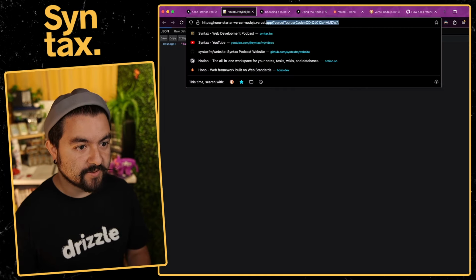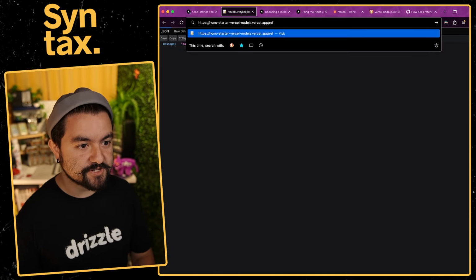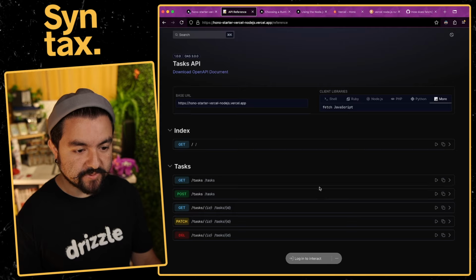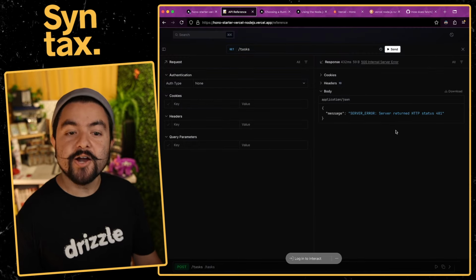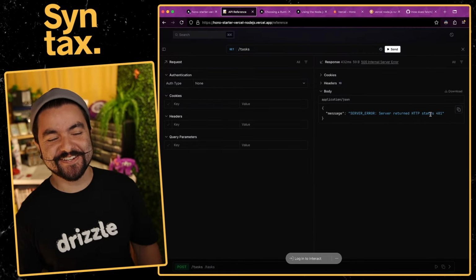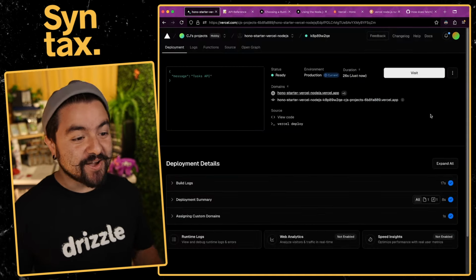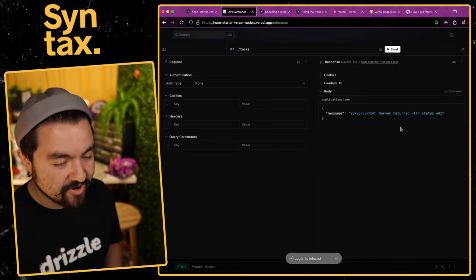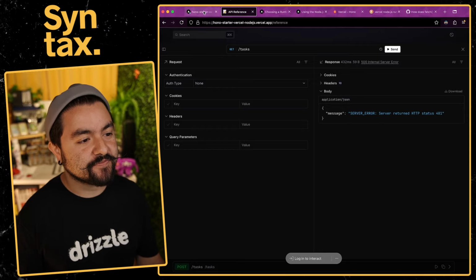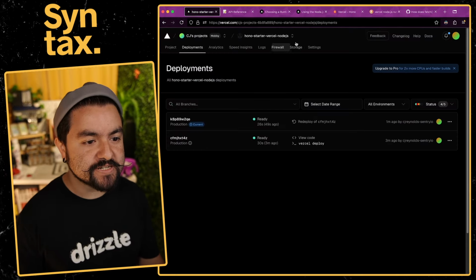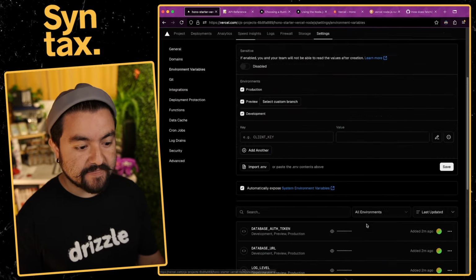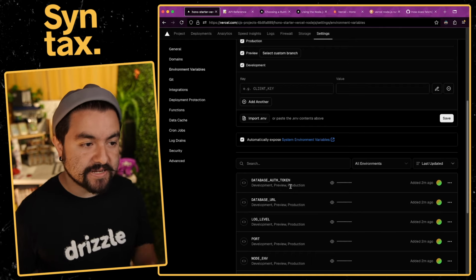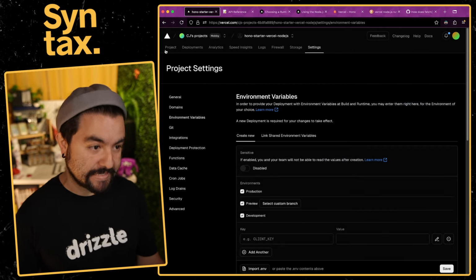That looks good. We can see our reference page. Awesome. But what happens if we hit an endpoint? Let's try it. Oh no, server returned HTTP status of 401. So our environment variables are set. So this is something I would expect if maybe we have the wrong auth token set for Turso. But if we go to our project and we go into settings and then environment variables, our database auth token is set. So I debugged this for days.